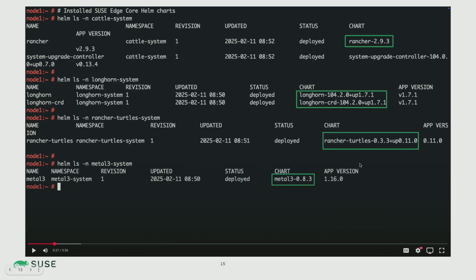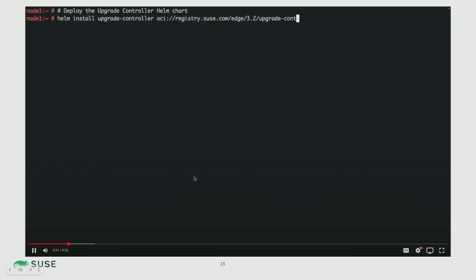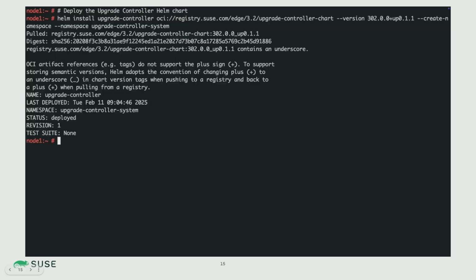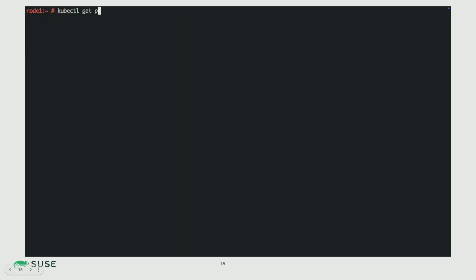Now that we have an idea of the state of the current environment, we then just need to deploy the upgrade controller. The upgrade controller is shipped through a Helm chart that is wrapped in an OCI image. So here we just install the upgrade controller. It's installed.